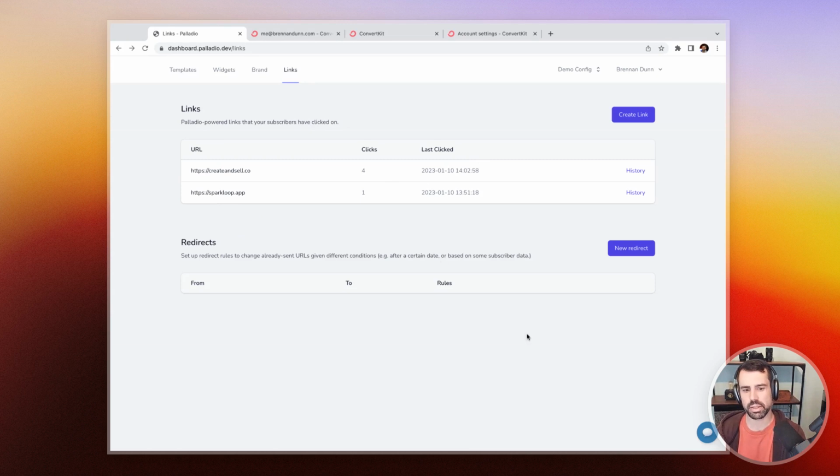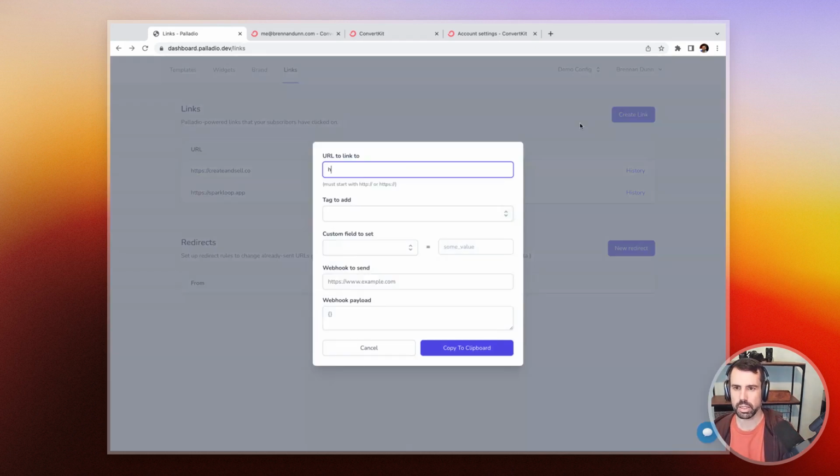Okay, so that's one thing. That's all good and well. But let's say that I want to make it so whenever somebody goes to SparkLoop, which is a tool I use for newsletter referral stuff, if I include a link to SparkLoop in one of my emails, I want to make sure that my affiliate ID is automatically added to that. So I'm going to create a link, and I'm going to just have it go to sparkloop.app. It's just going to be a normal link. It's not going to set any tags or custom fields or anything like that.